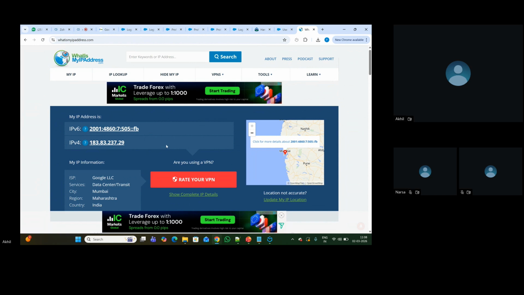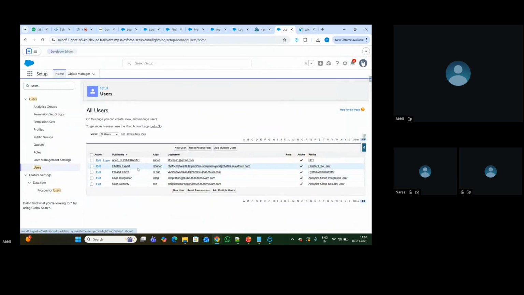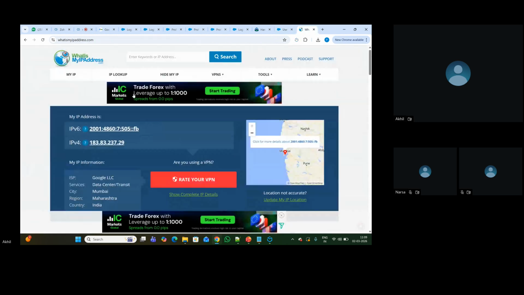With the help of that security, they can log in only from a particular IP address, in order to maintain confidentiality. They'll set up some IP ranges, and from those IPs only they can log in. For every location and every network you'll have an IP address. If you go and check your IP address, it would be different from mine.